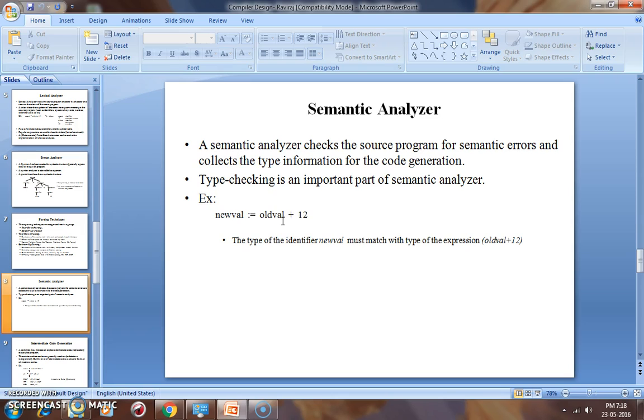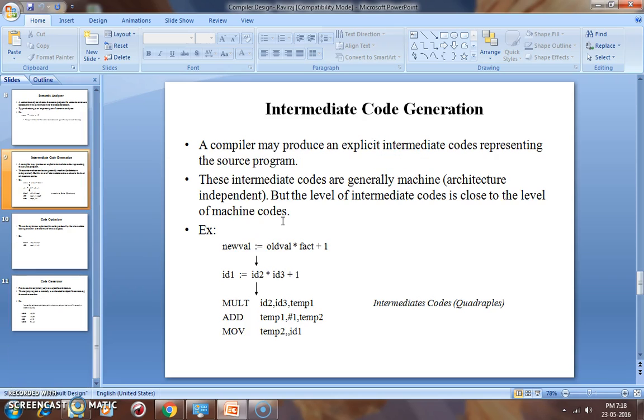That will be checking in this particular semantic analyzer. Then the output of the semantic analyzer will go to the fourth phase of the compiler, that is called the intermediate code generator. Why we call it the intermediate code generator means the output of this intermediate code can be understood by both the user and the machine.